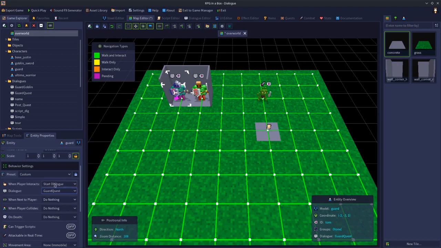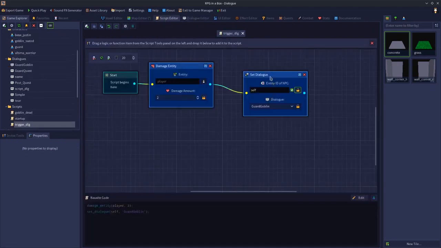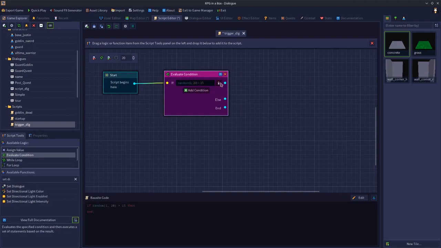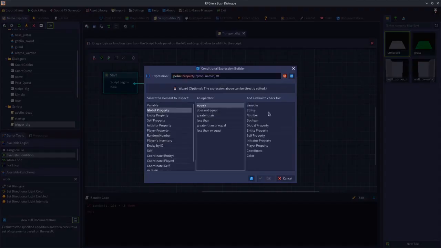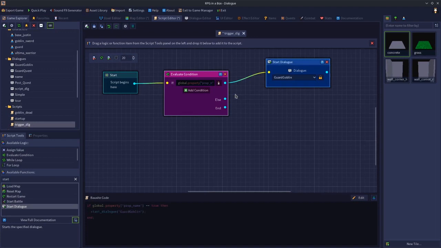So instead, if you want, for example, a script where you check if you've completed the quest, and then if you have, play one dialogue, if you haven't, play another, then to do that, instead of setting dialogue, let's just put a practical script together. Let's put an evaluate condition in. If global property equals true, let's just say that was the property. Then if it is true, instead of set dialogue, you would start dialogue. Okay, so start that dialogue if you have completed the quest. Otherwise, start that dialogue if you haven't.